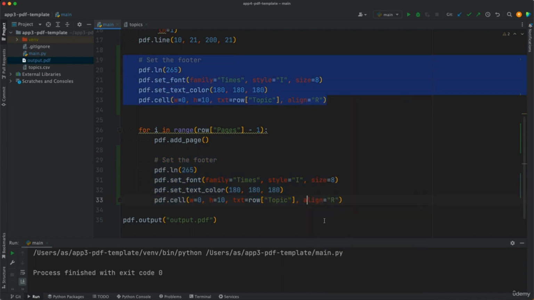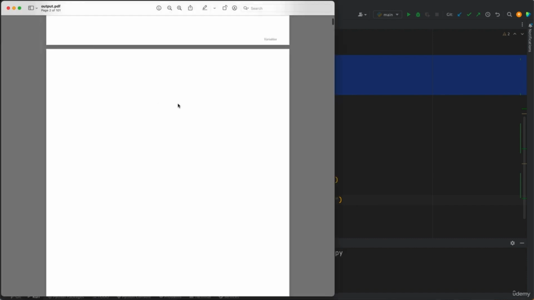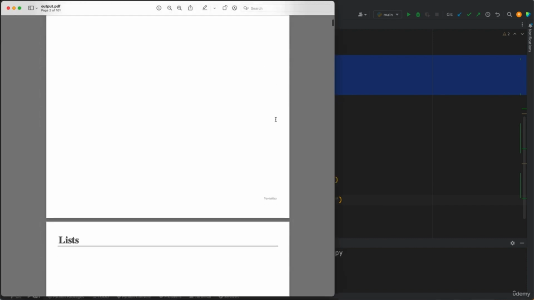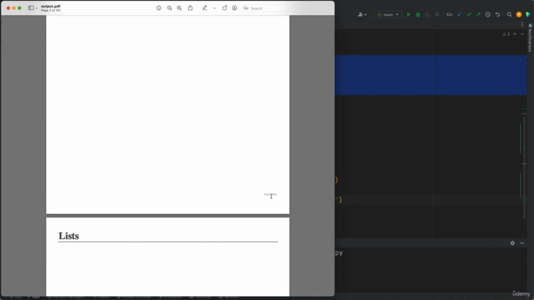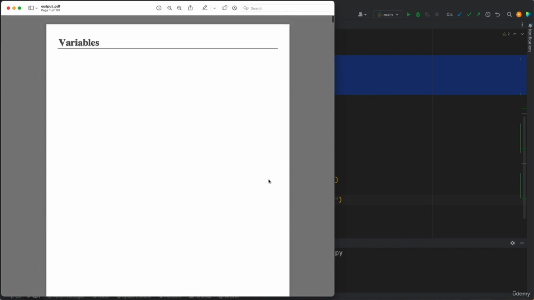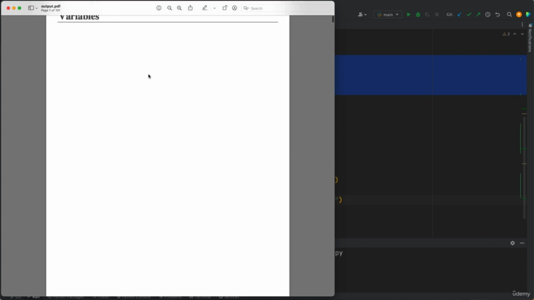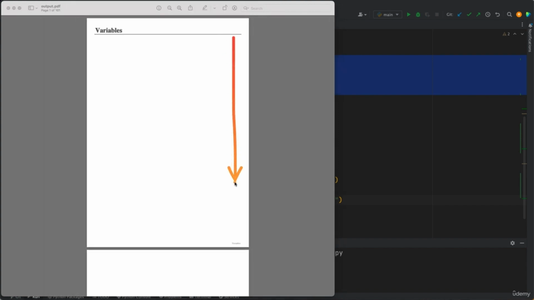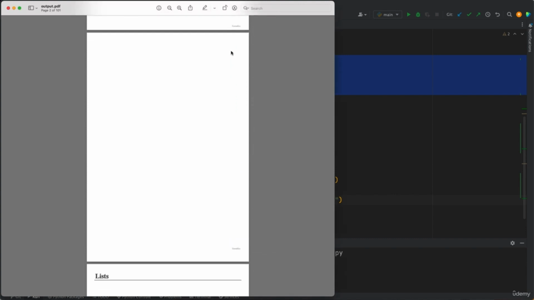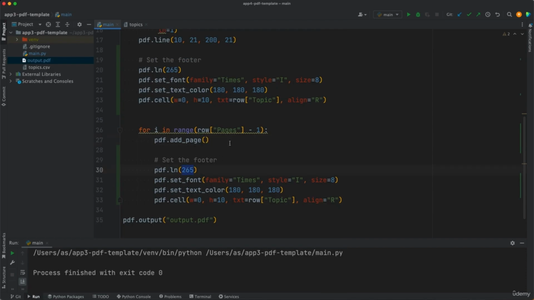So let's run the script. Open output.pdf. Variables is here for the first page and here for the second page. But in the second page variable, the footer is a bit too far from the border here. That's because for this page we have 270 millimeters from that point up to here, but for this other page the distance starts from the very first point somewhere in here. So therefore we should adjust this number to something else.